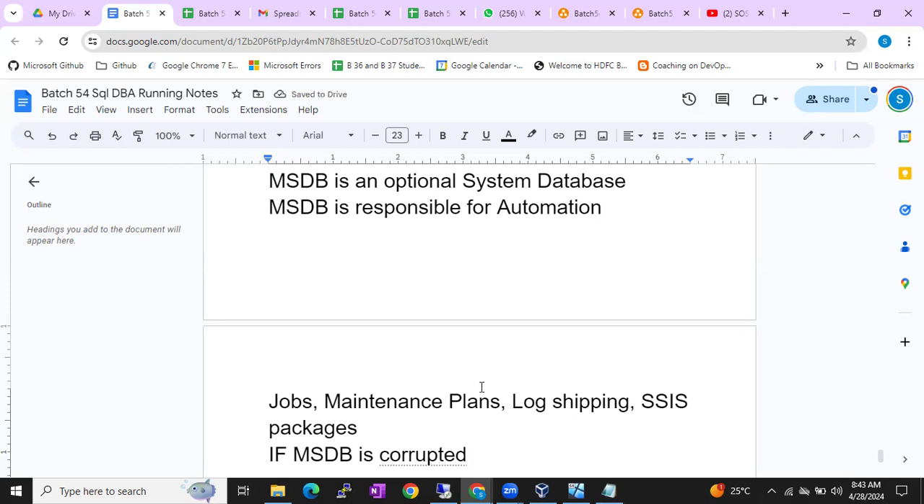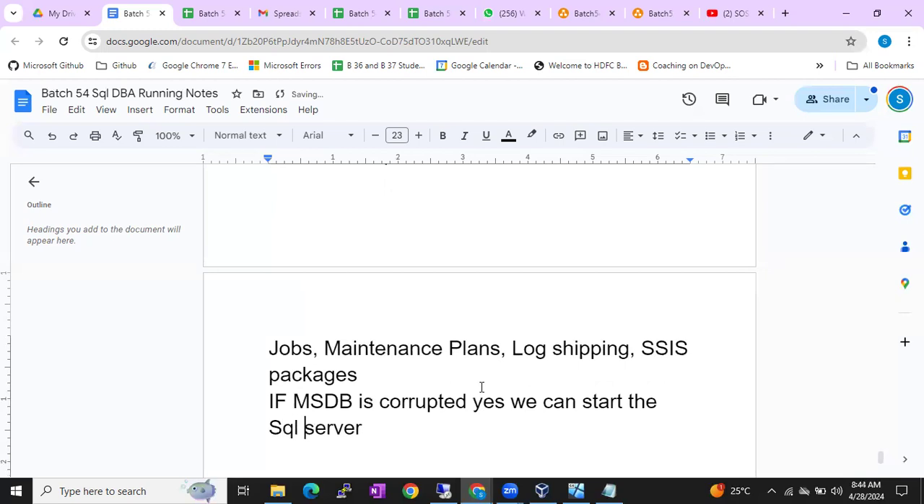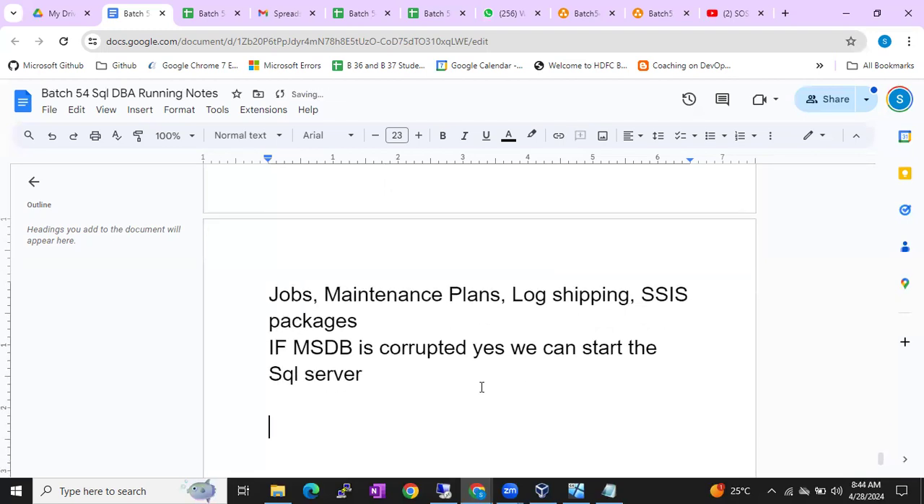Yes, we can start. I told you, right? It's not as important as master and model. If MSDB is corrupted, yes, we can start the SQL Server. Okay, we can start the SQL Server, but the automation related things will be impacted, guys. That is all about your MSDB.